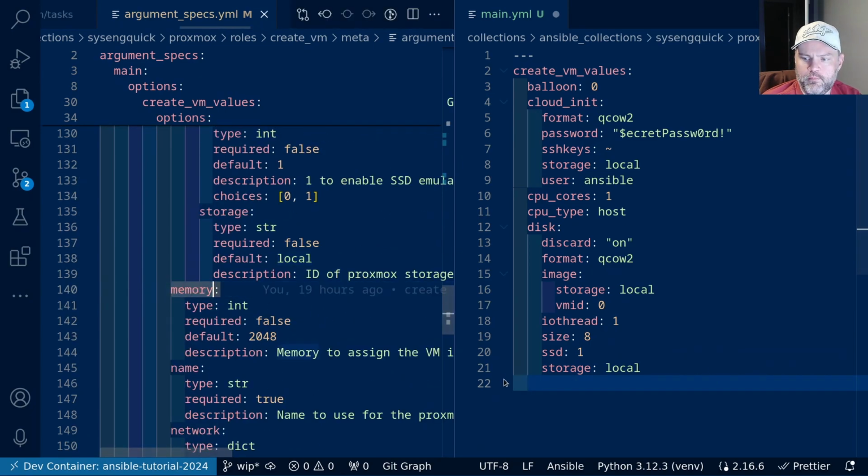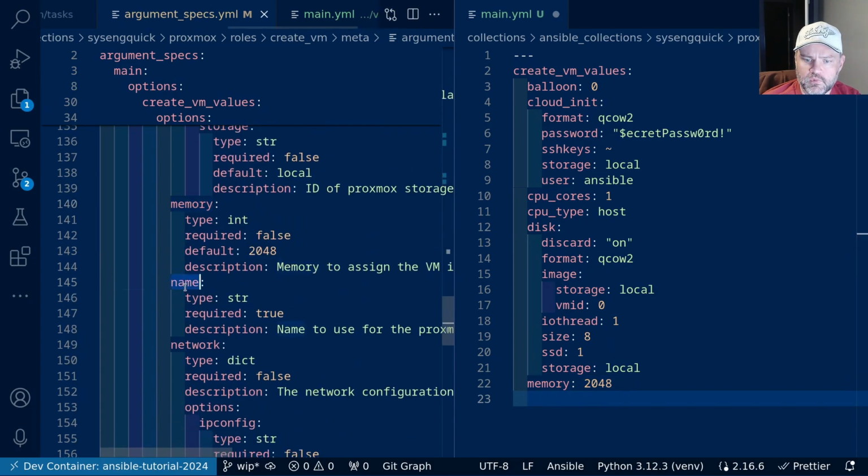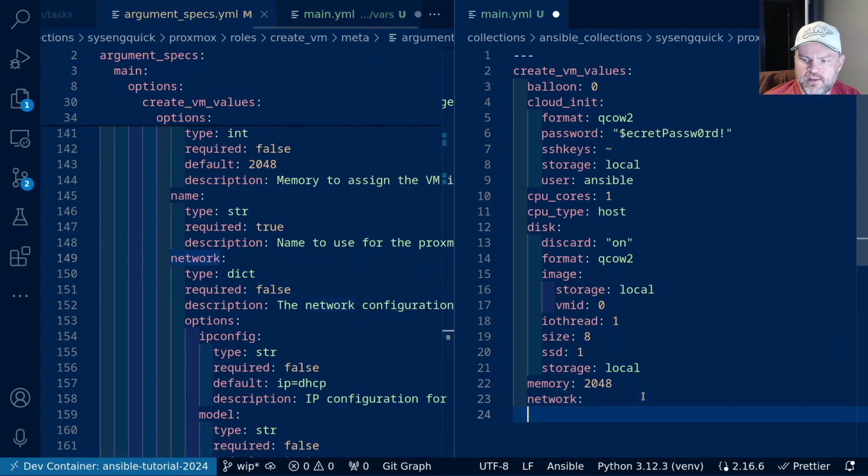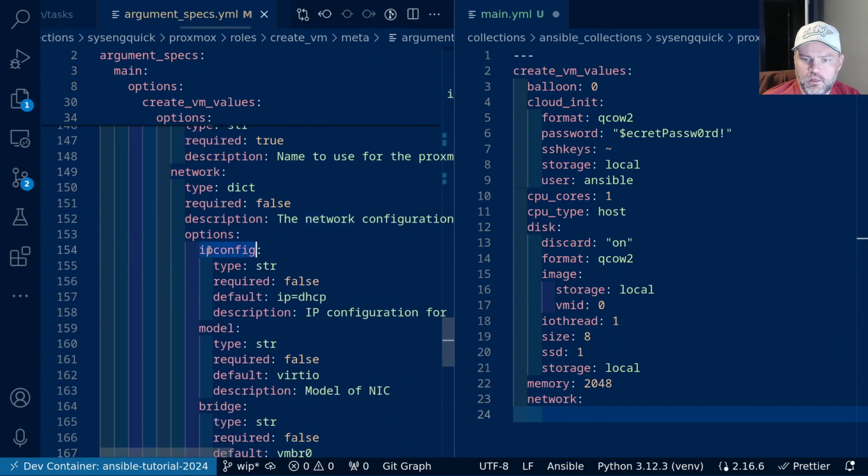Okay, memory is going to default to 2 gigs or 2048 megs. There's no default name property, but I think all of the network properties have defaults. So the IP configuration defaults to DHCP. So that just means IP equals DHCP.